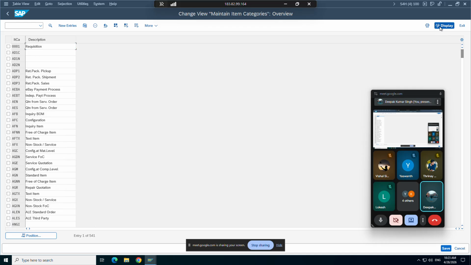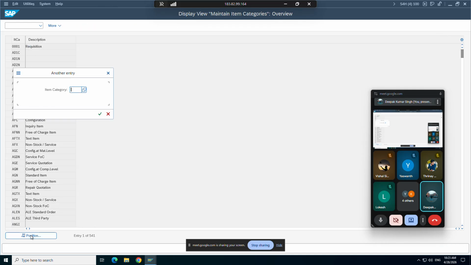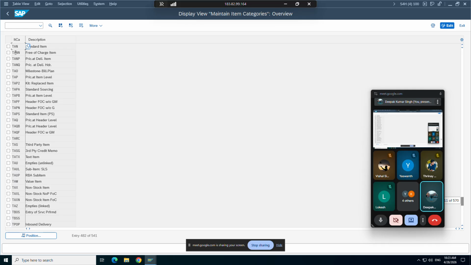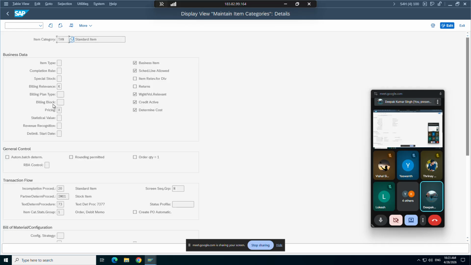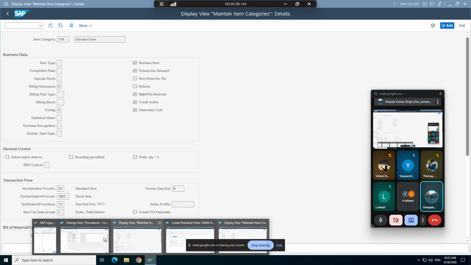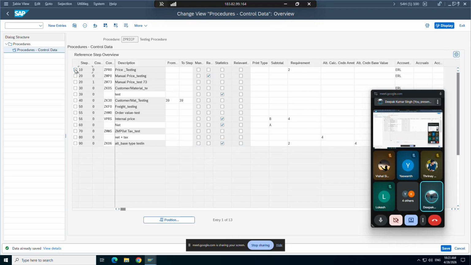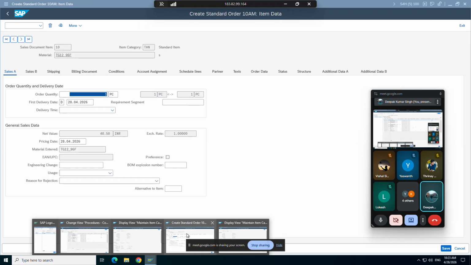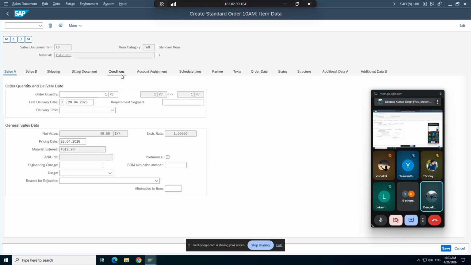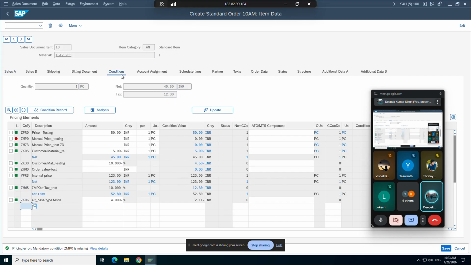Let me go to display. As of now, it is 10, and 10 has this X. That means requirement 2 is meeting. So now my ZPR0 should come. Let's go and see. Do you see ZPR0? Yeah, it is there. Now let's do one thing. Let's change the item category from 10 to G10.